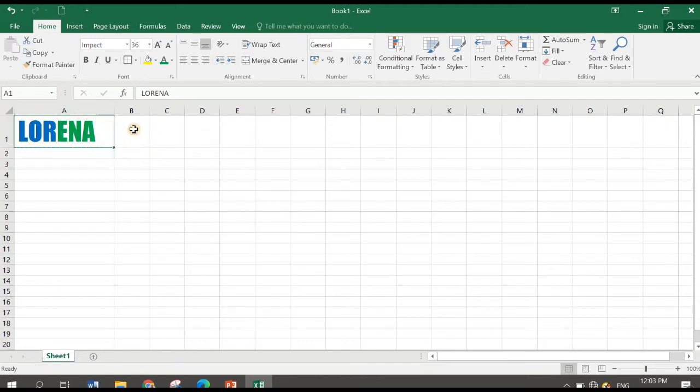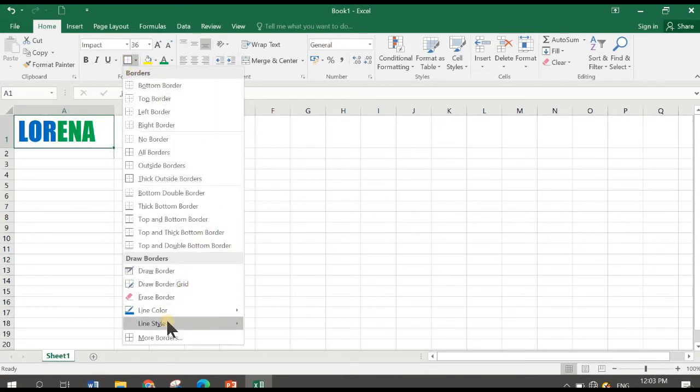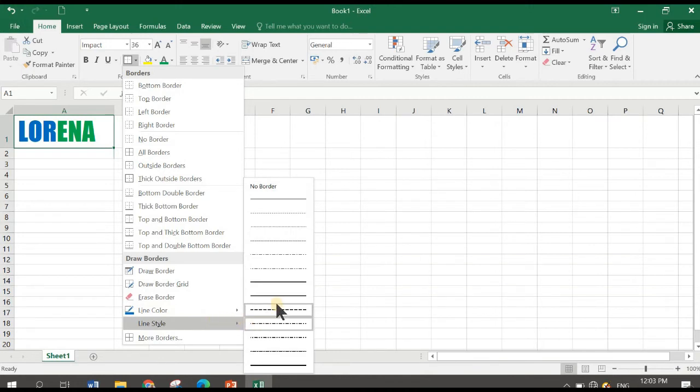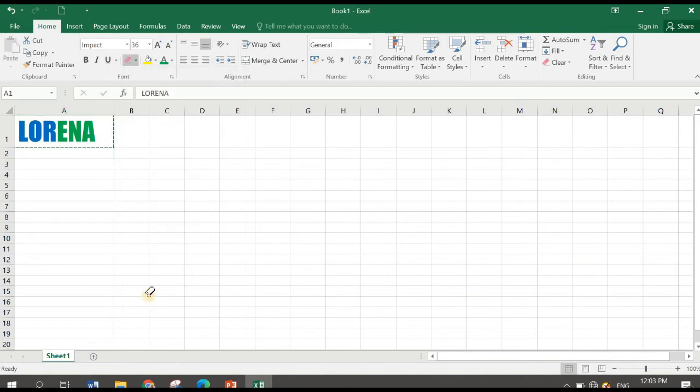Okay, double click again para mawala si pencil. Next, line style. We do have different kind of line style. So, kayo na ang bahala kung anong gusto nyong line style na gagamitin nyo. Okay. Next, erase border. Okay, tatanggalin daw yung ating mga border na ginamit.